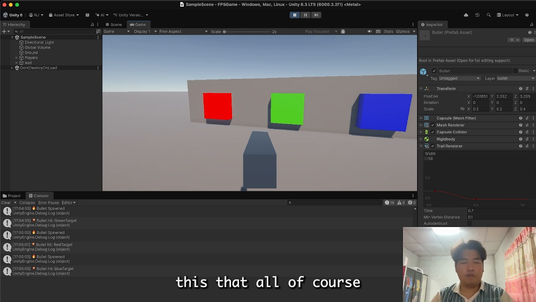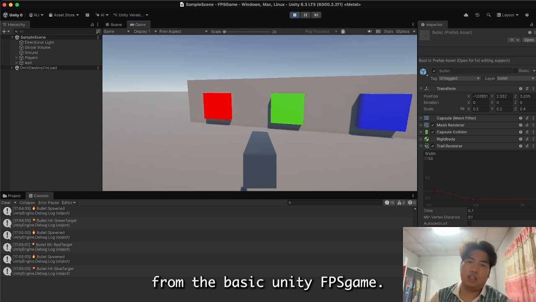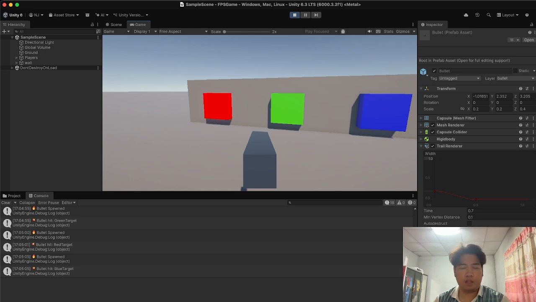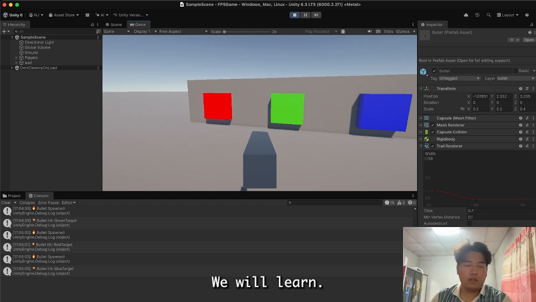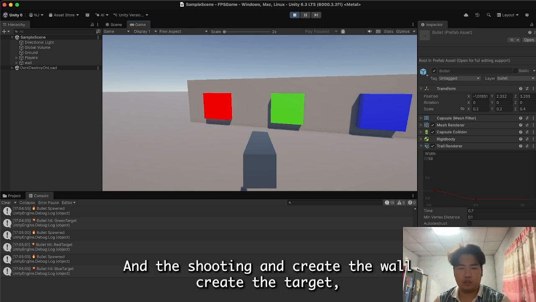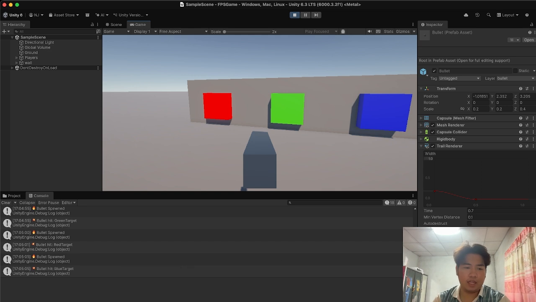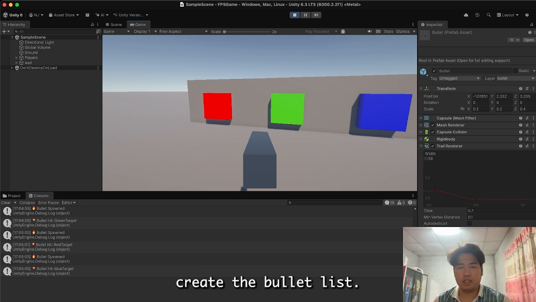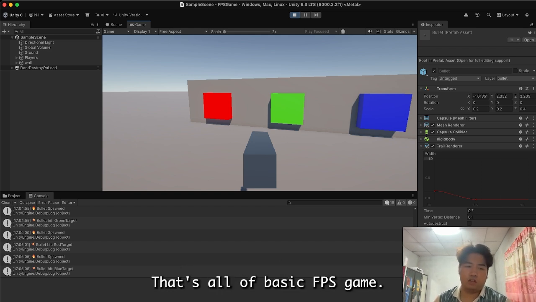is that all of the course from the basic Unity FPS game? We will learn how to create the 3D scene, first person player, and add the shooting, and create the wall, create the target, create the bullet. That's all of basic FPS game.